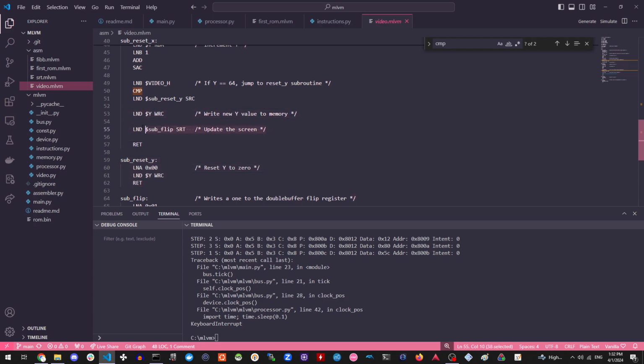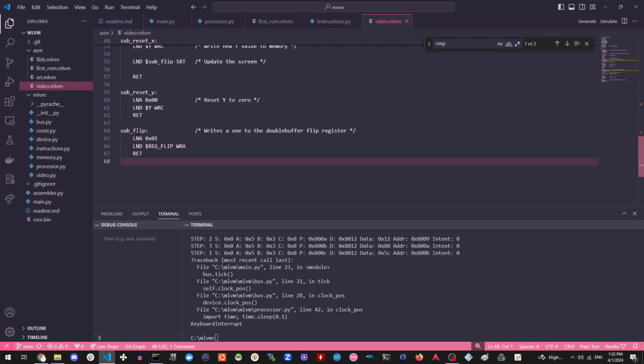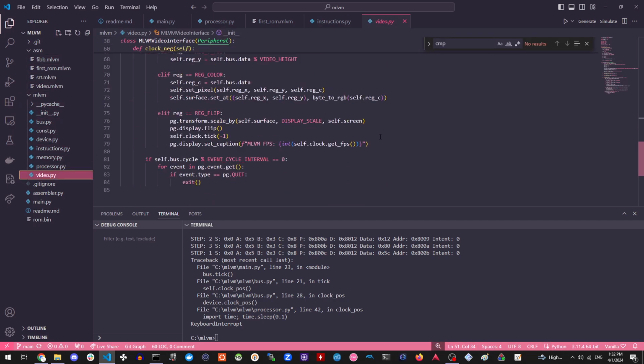And then for every row, I want to actually update the screen. I'm actually calling a subroutine here. So I'm loading this subroutine into the address register, then jumping to it. And what this subroutine does is it just loads a 1 into the A register and then writes that 1 into the flip register of the video card. And that flip register operates such that if it's written to at all, it flips the video and just displays whatever was stored.